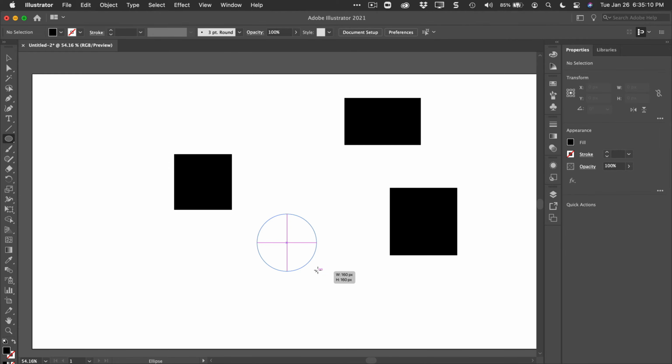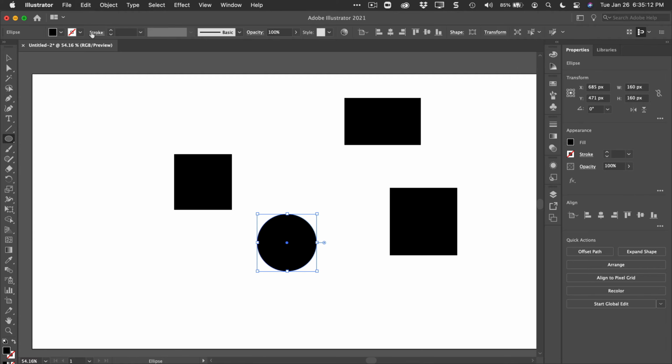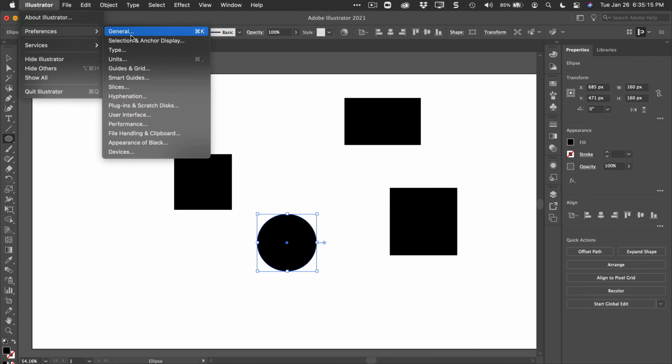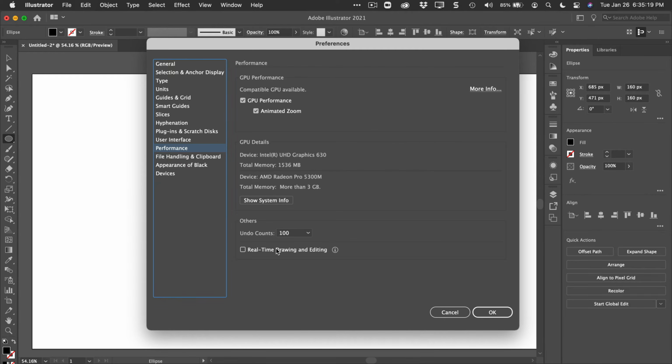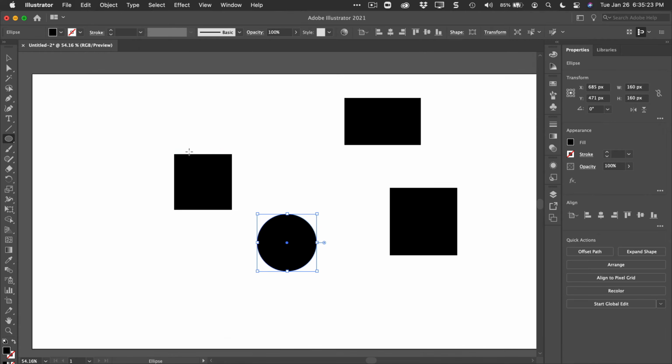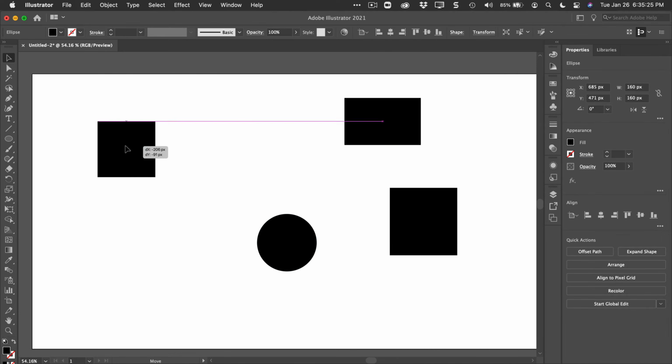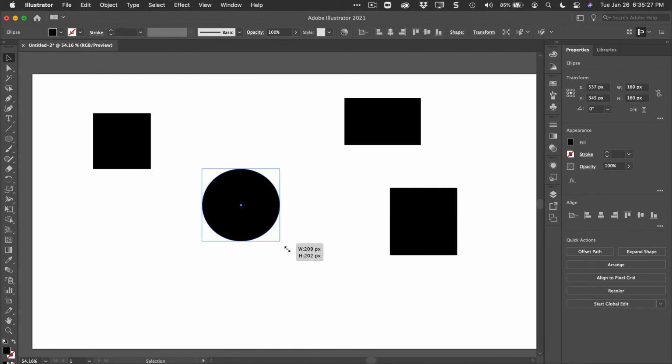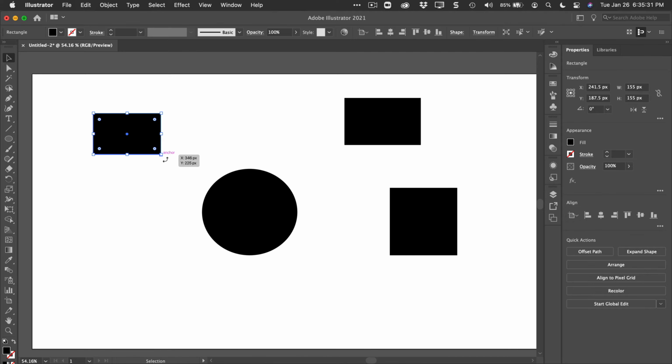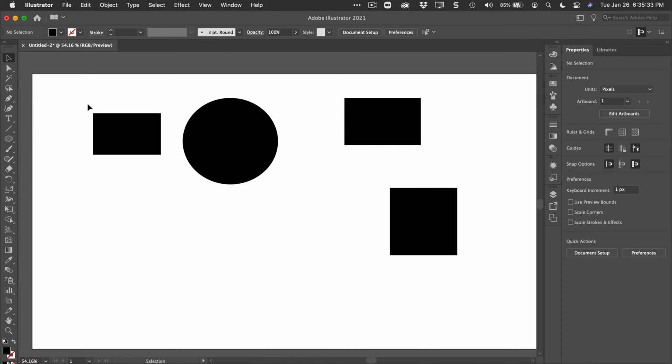I don't actually see the fill until I let go. And I know that's, at first glance, not a big deal. But once you get used to this real-time drawing and editing, it's so much nicer. So you turn that on. And now when I move, the shape actually moves. When I resize, we actually see the shape resizing. So everything we do is just done with a live preview, and it's so much nicer.